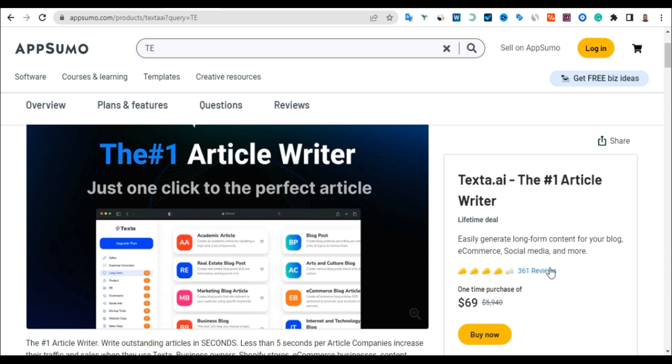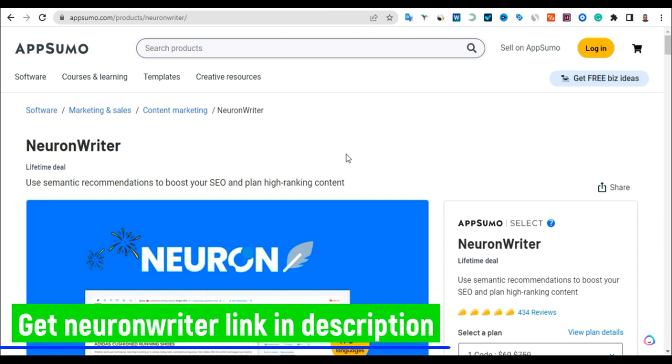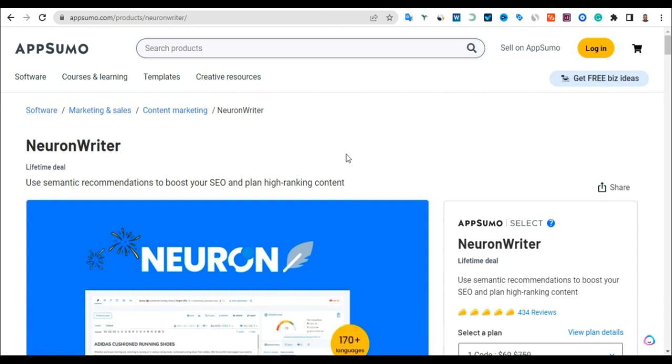But before I end it, I told you that I have a bonus for you guys. So the bonus of this video is this tool, which is called NeuronWriter. NeuronWriter is a tool that allows you to optimize your blog to rank at the top of Google. NeuronWriter is available on AppSumo, and you can get it as a lifetime deal. You can make a one-time purchase of a license, and you have full lifetime access to this tool, and you can optimize your blog in multiple ways that you want.